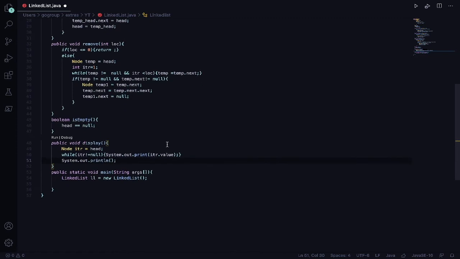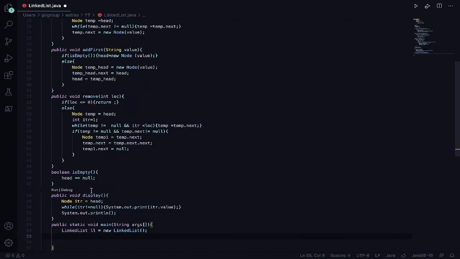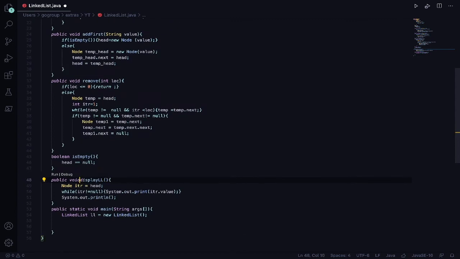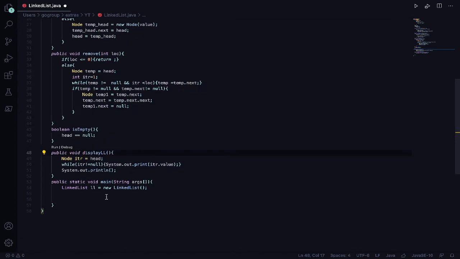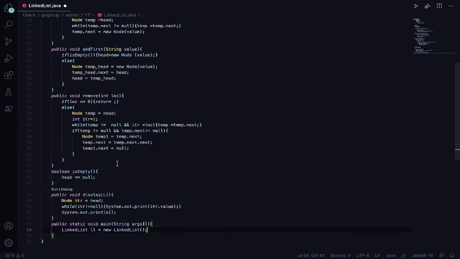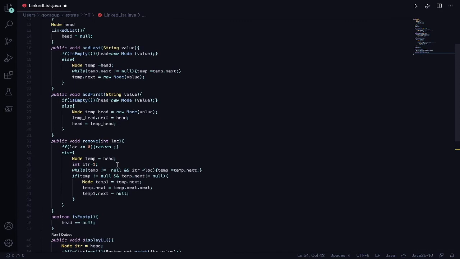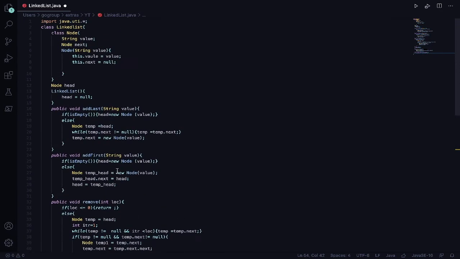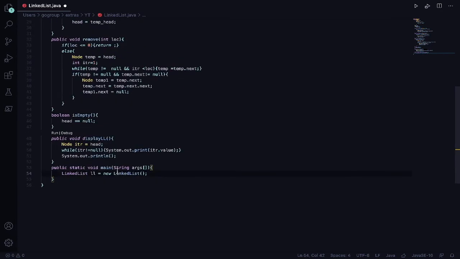So public void display. Now that display is ready, what do we need now? Let's rename it to display ll. I don't know why this is in pink. I have no clue, but this should work. Maybe I'm missing something at the top, some semicolon or colon.